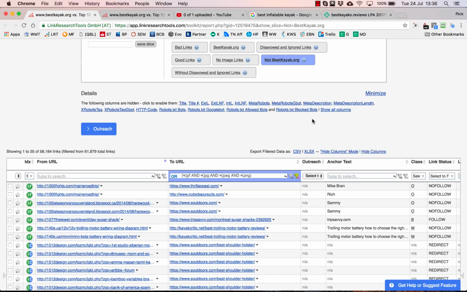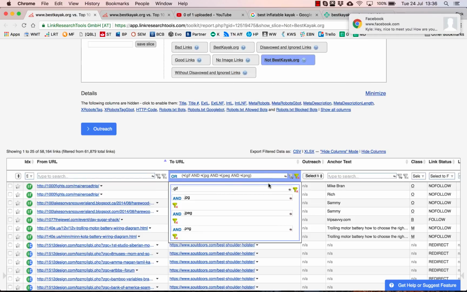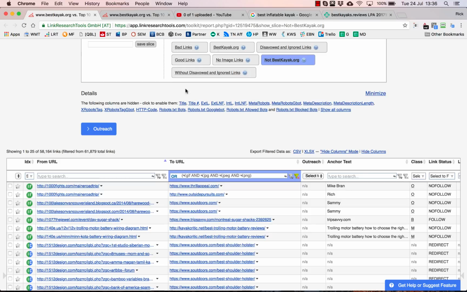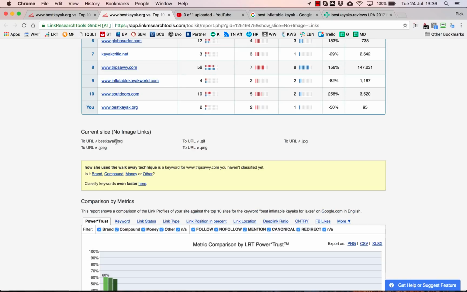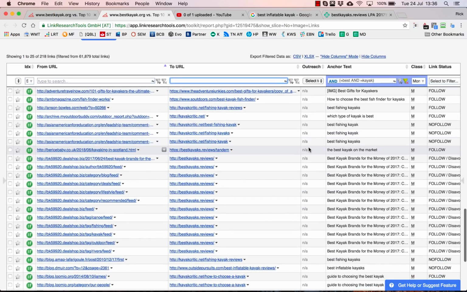Now what I want to do now is talk about the word best being used in the anchor text. So to do this, I'm going to exclude all the links that link to images. At the moment there's loads of those image aggregators that people don't build the links like that, they just appear and they're quite spammy. So I've made this filter slice here that excludes JPEGs, GIFs, PNGs and JPG files. So that leaves these, and now what I'm looking for is anchor text that contains the word best and kayak in them.